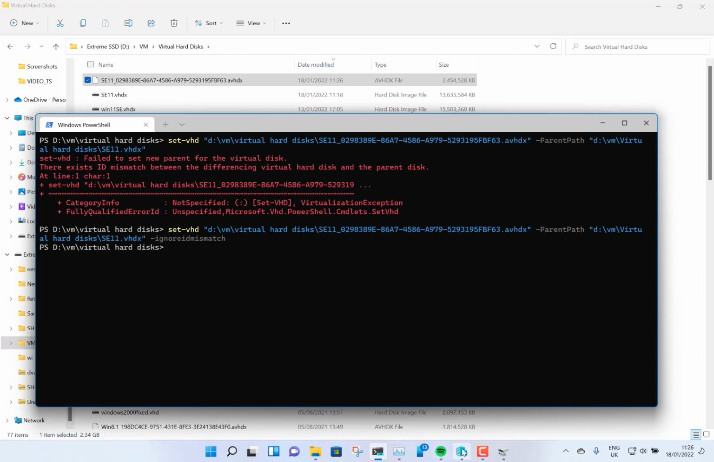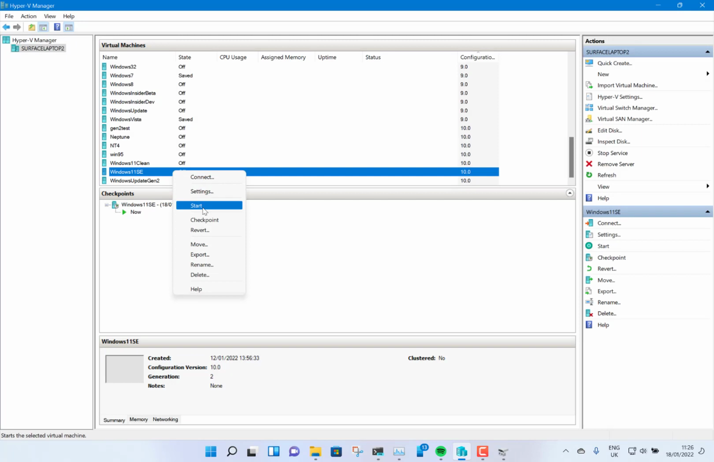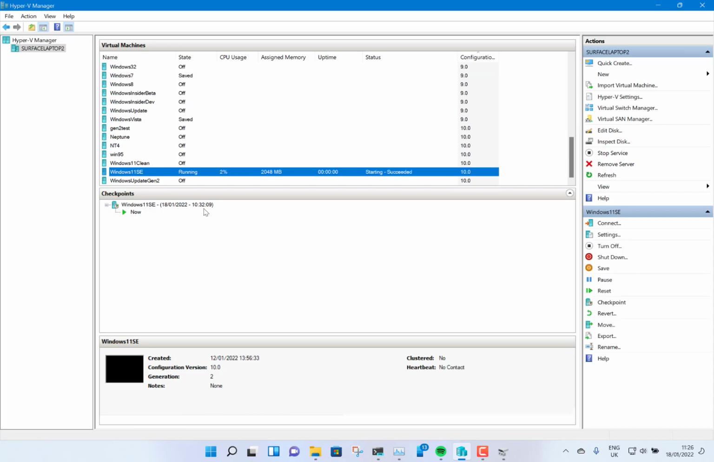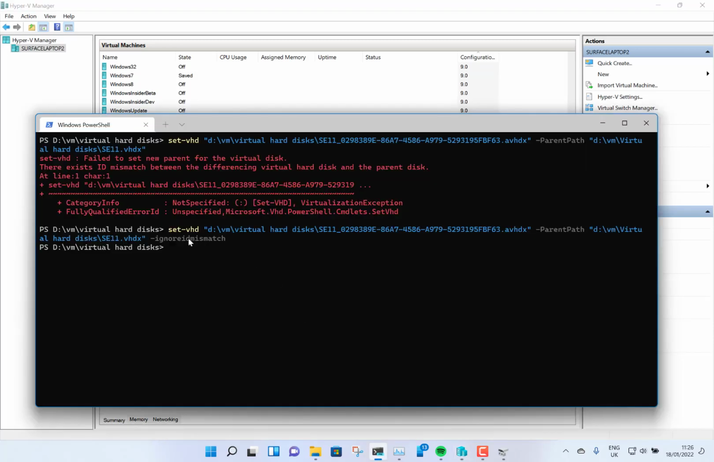So let's see now if we can start the virtual machine. Yes, we're good to go. So that command is the one that's going to save you. Like I said, you've got to be careful, because if you're telling it to ignore the warnings, you need to know what you're doing.